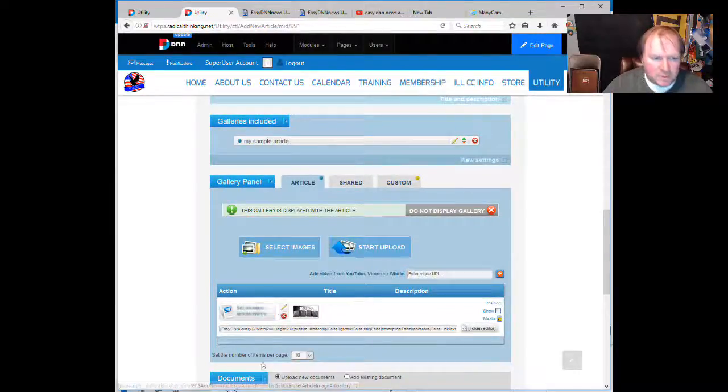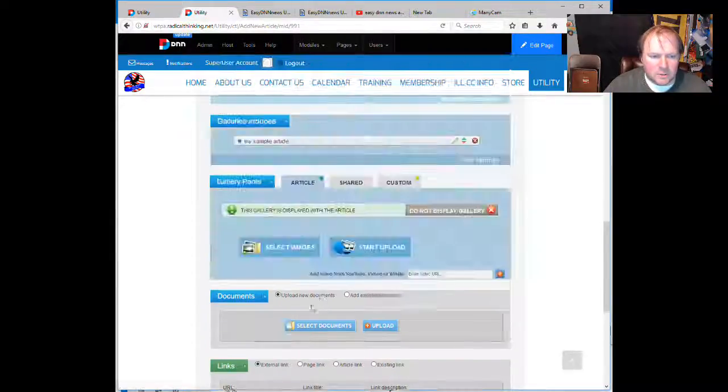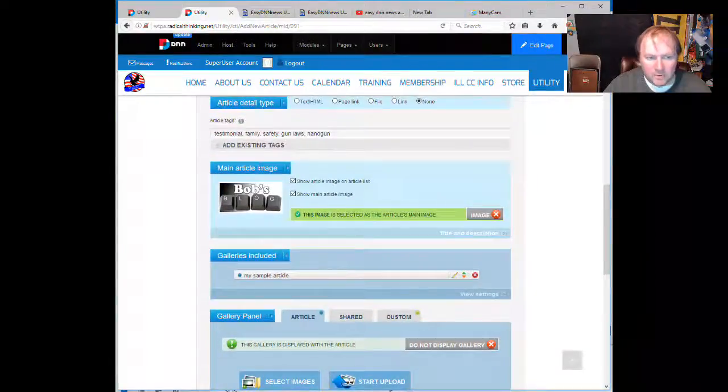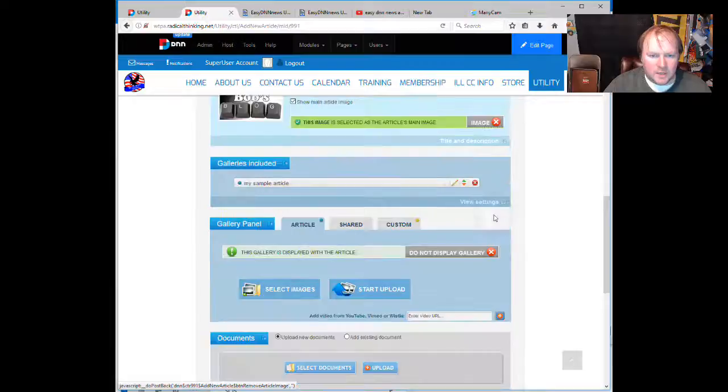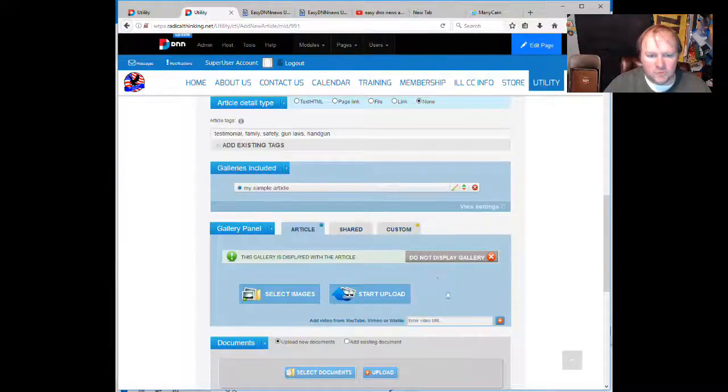But if you've uploaded multiples and you don't like the one that's selected as the main image, all you have to do is hover over the one that you want as the image and click the set as main article image button. If you've accidentally uploaded an image you don't want included in this article, just click the red X and that will get rid of it. Now if that happened to have been the main article image, then you also have to go up to the main article and click the X to get rid of that.